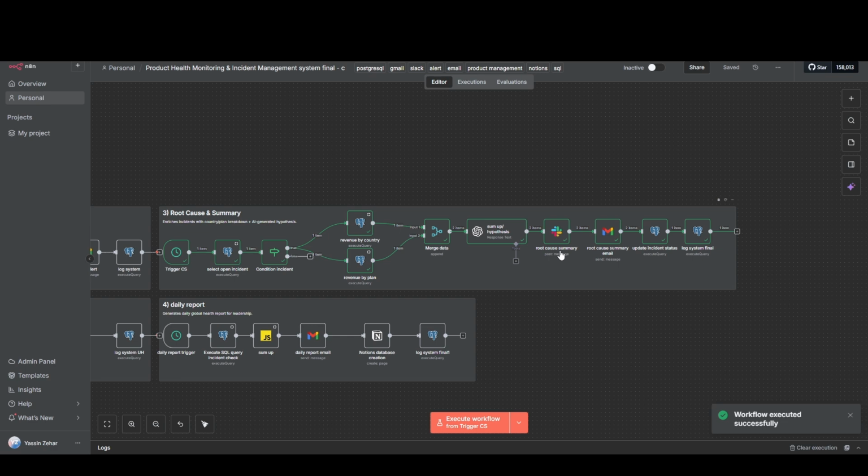Alright, it's working just fine. And now let's check our daily report. And we can see that everything is fine. So our workflow is working fine. So now let's check the result.